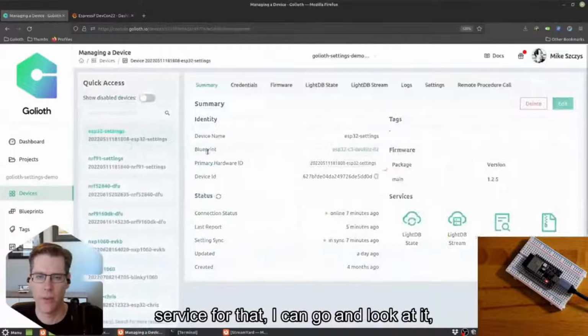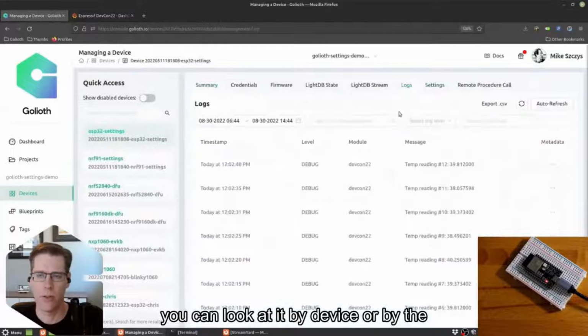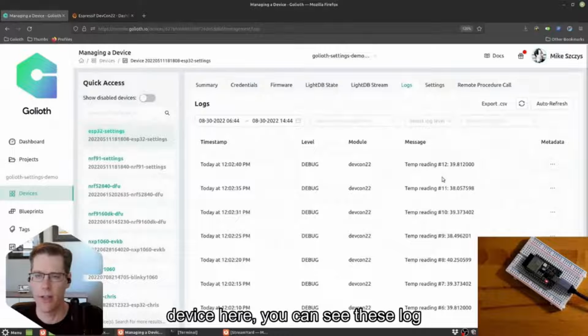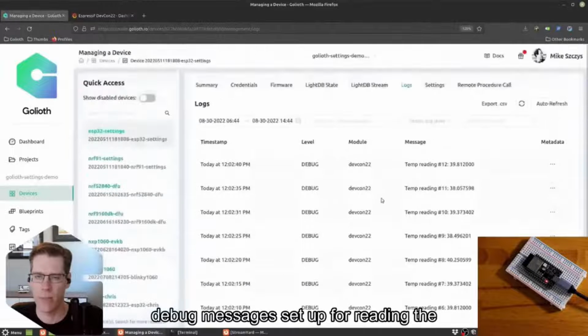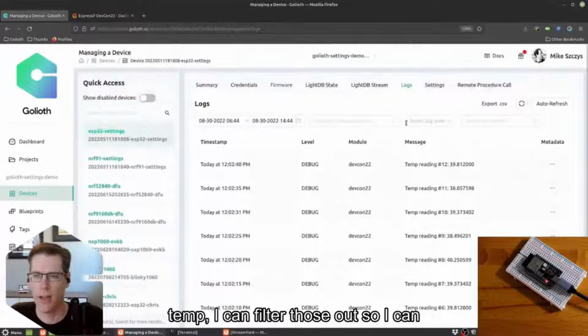I can go and look at it. You can look at it by device or by the fleet. I'm just going to look at it by device here. You can see these log messages that have been coming back. I have debug messages set up for reading the temp. I can filter those out.